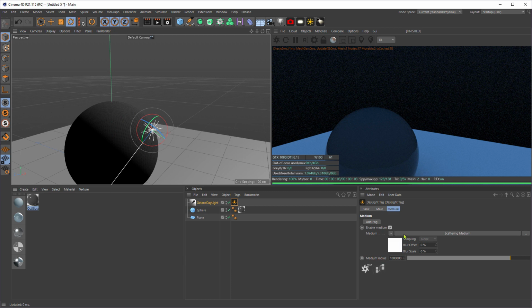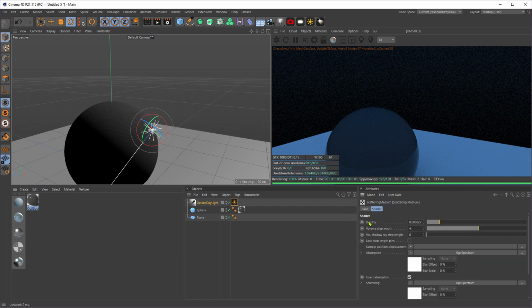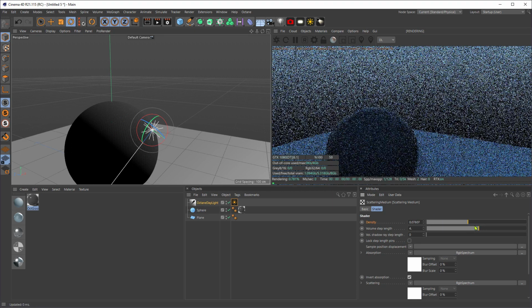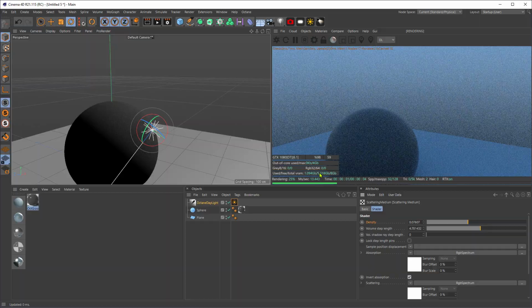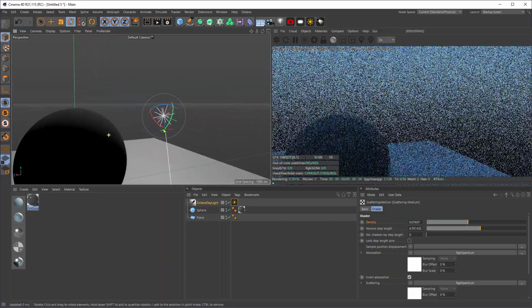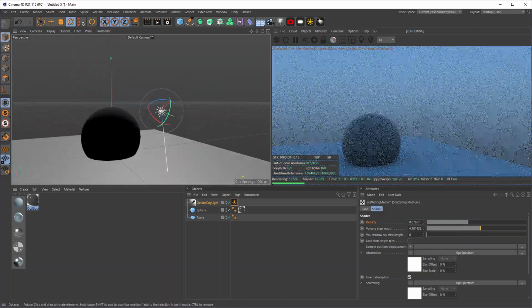That's pretty good. If you want to change the color and the thickness of the fog, click on this scattering medium button you will see here. You will only see this after you've added fog. But in here, you will have density. How thick is the fog? If you turn up the density, it gets thicker and thicker and more foggy. So the default is just a light bit of fog.